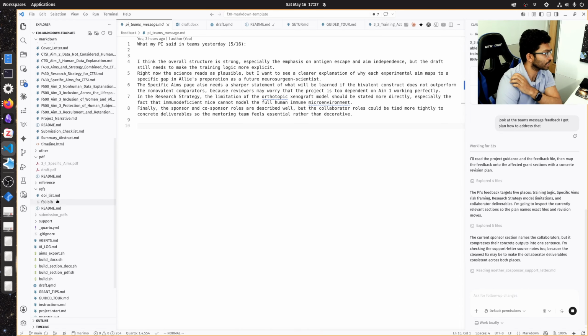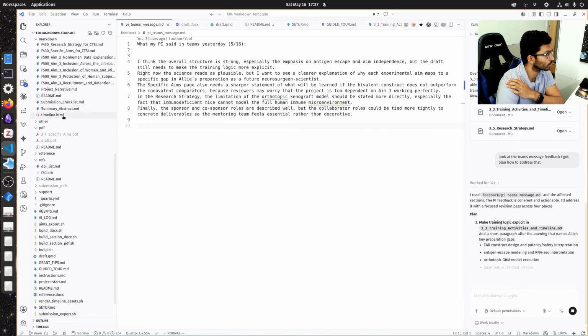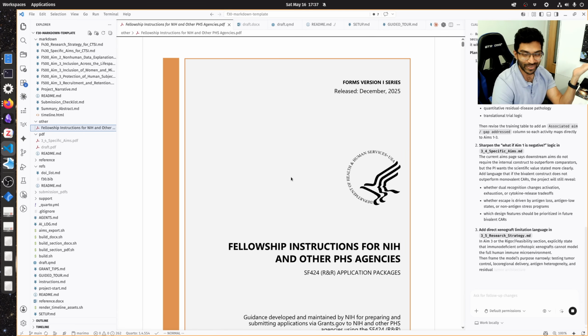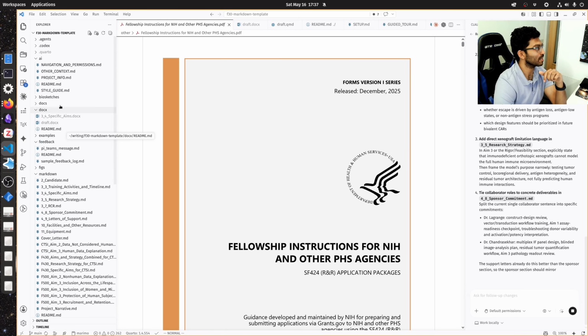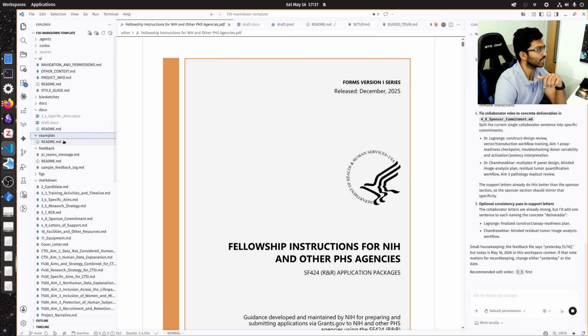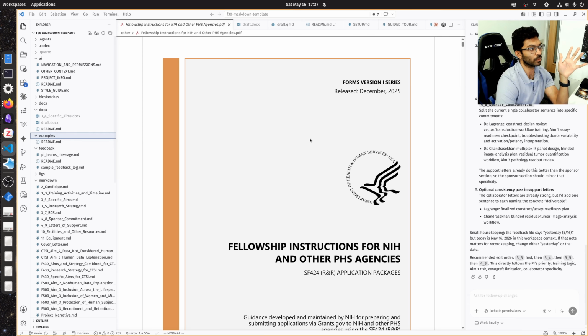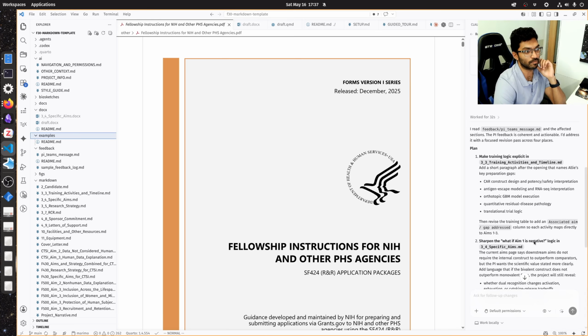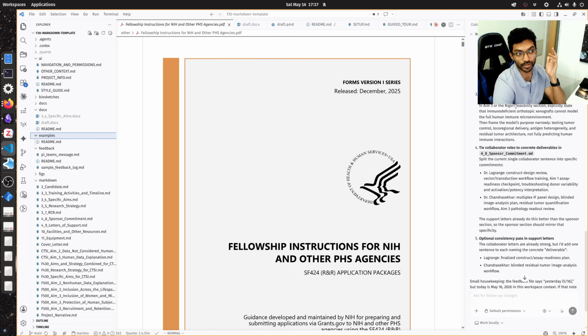You can also, and I just have this folder called Other over here, just straight up have the instructions for the grant. Or, there's an examples folder that currently doesn't have anything in it, but that's where you can put grants that you or collaborators wrote that you think are really good. So then it can learn, here's how I want the grants to look. Coming back to the chat window here, it has said here's how you can address it.